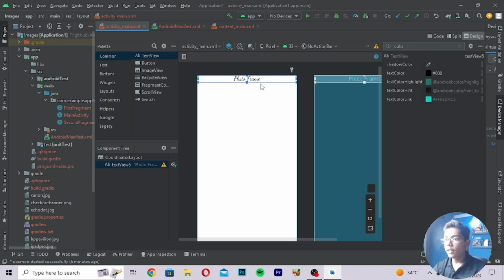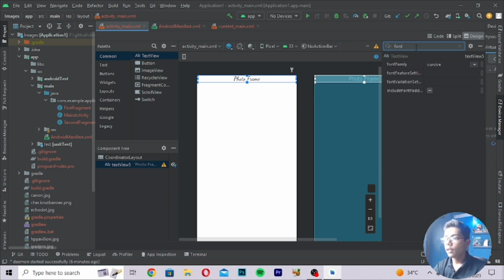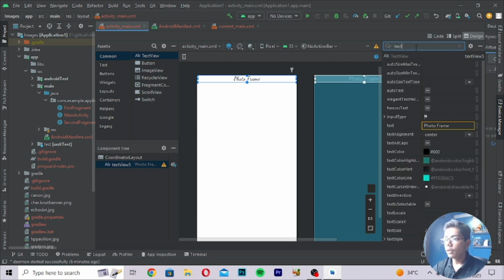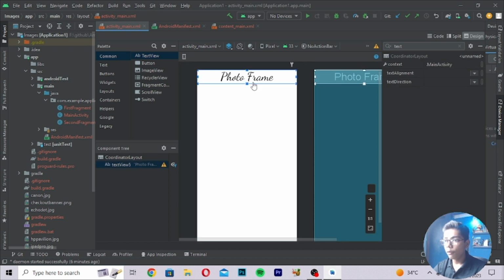Then if you want to increase the size of your text, for doing this you have to just move here, and then here you have to write the text size. So here I will be now writing size of the text. Here you will be getting text size. Here we are getting, now you can increase it to 34. You can see it is increased to 34, 48. You can also directly write here if you want to write. You can see we are getting photo frame written here.